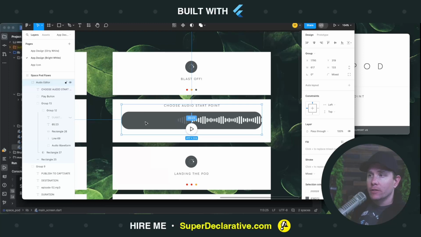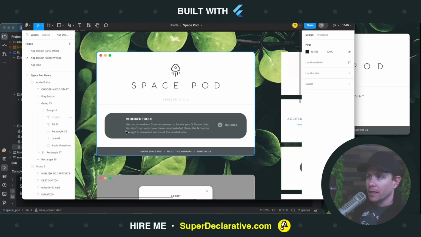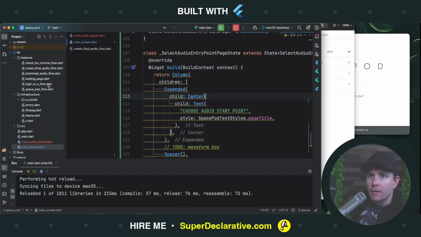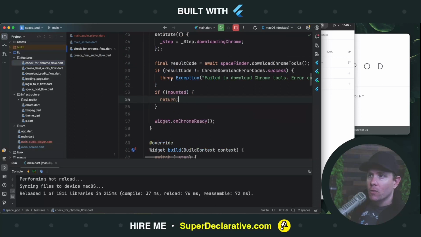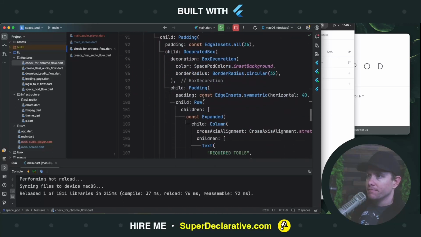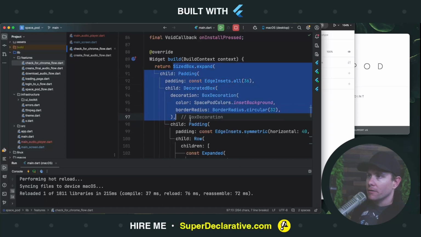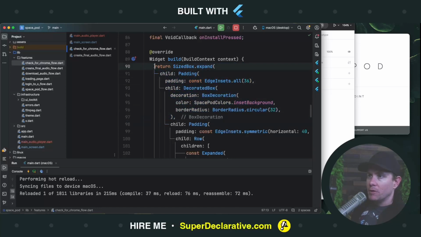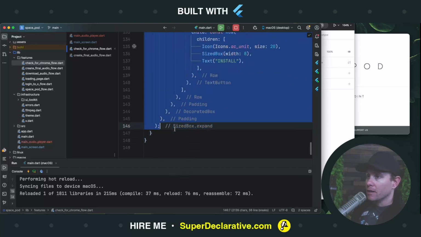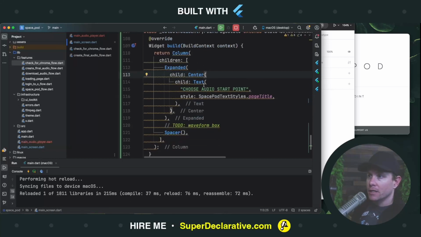Then we need this rounded rectangle here. Now I believe we have a similar rounded rectangle right here on this screen. Let's go see how we chose to size that and see what we should copy. For that, we are looking for the check for Chrome flow, and we are looking for this prompt page. What we have here is a decorated box with a border radius of 32, so it looks like it takes the full width minus some padding. I'm just going to copy this whole thing for the moment. I might come back later and turn this into a shared widget, but for now we're going to take the easy and direct path.